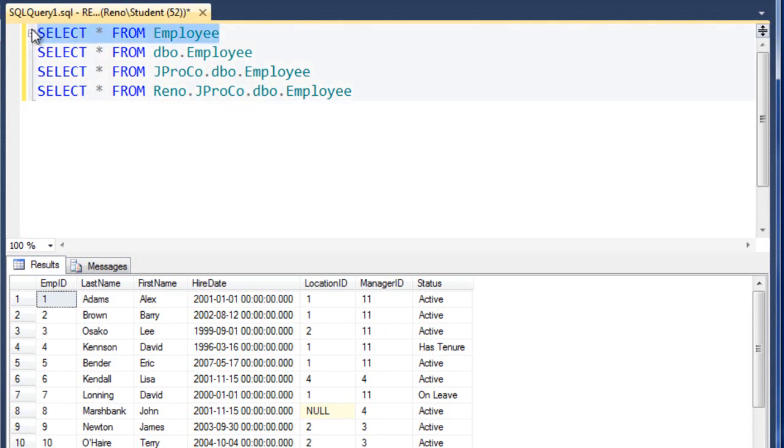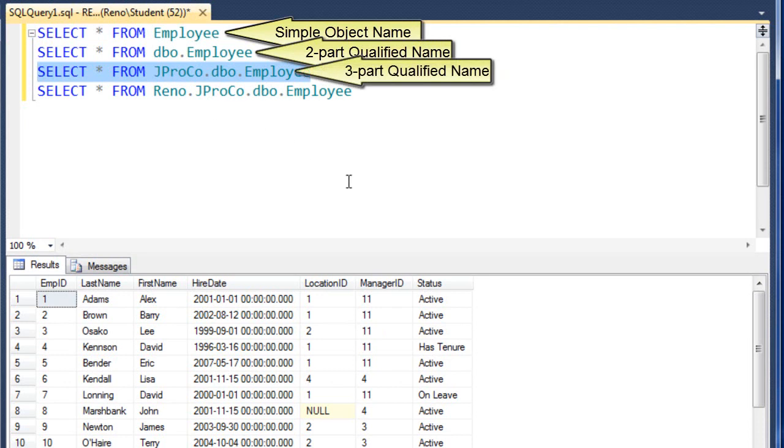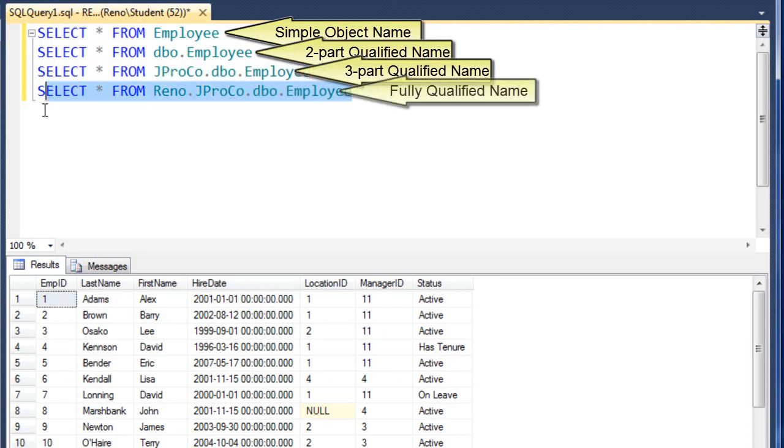This is querying the table by using its simple name. This is querying the table by using its two-part qualified name. This is querying the table by using its three-part qualified name. And this is using the four-part fully qualified name.